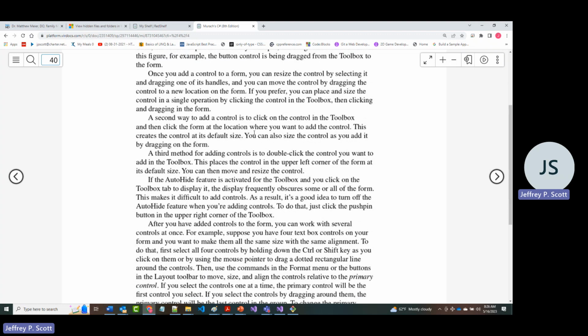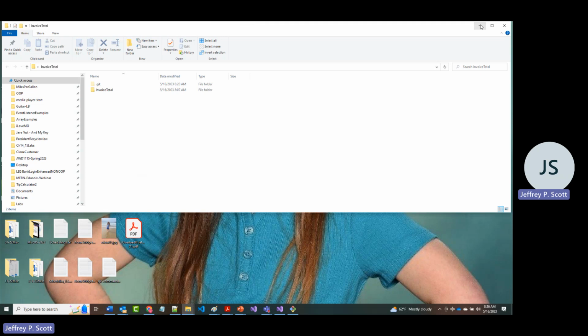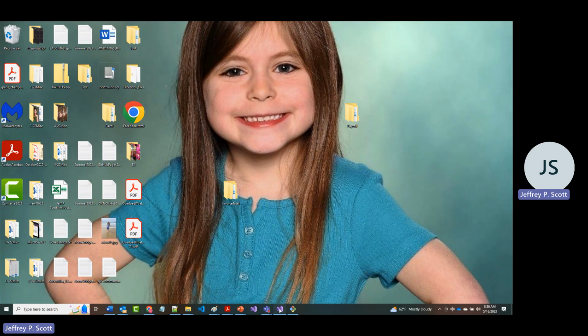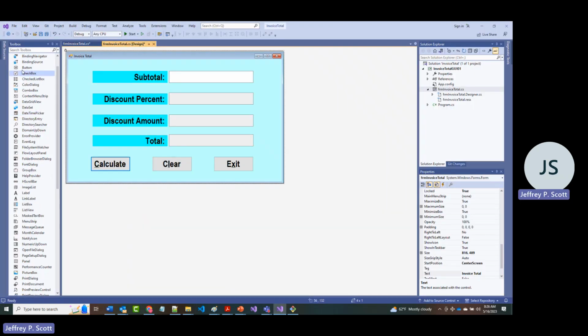It says a second way is to click on the control in the toolbox, then click the form at the location where you want to add the control. So let's try that one. Let's try a different control here. So I will click on button, and then I will click here, and there's a button. So that's a second way I can do it.